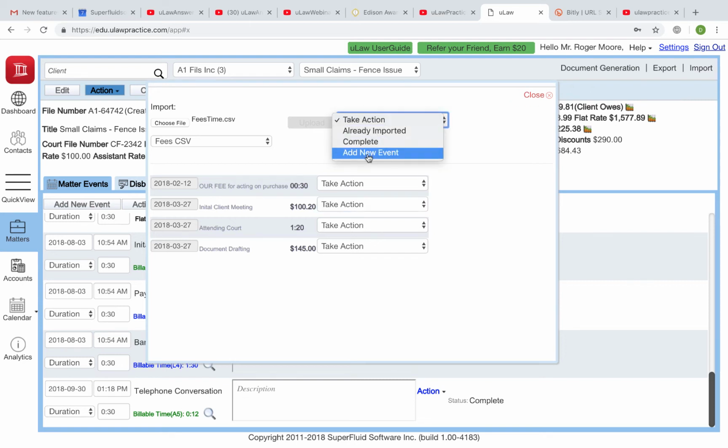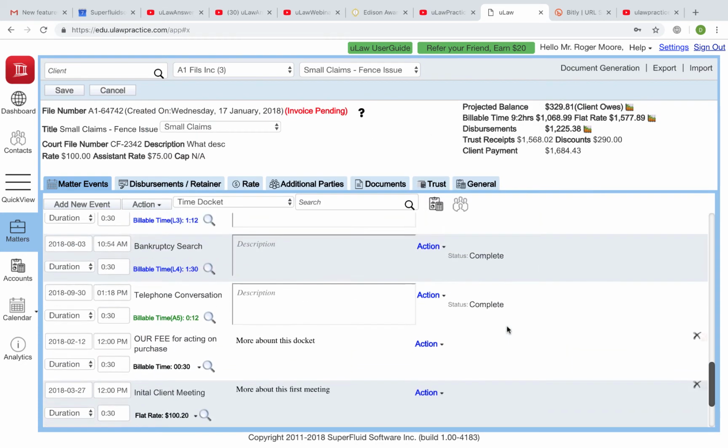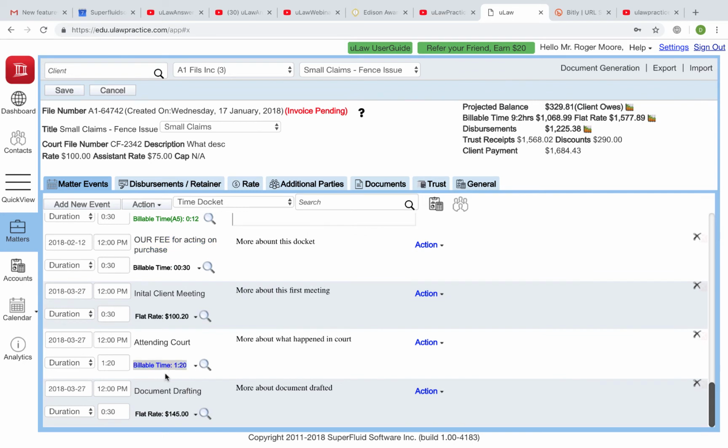You can just say action, add an event, and close this. Now you will see that all those 4 got added at the same time, and you can just hit the save button.